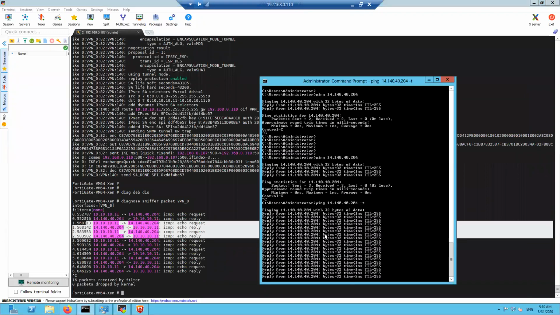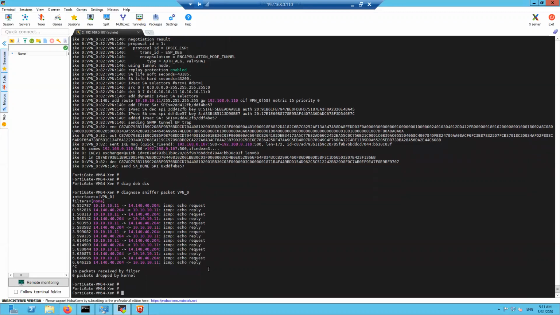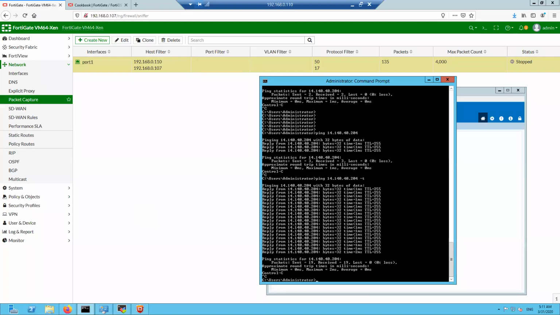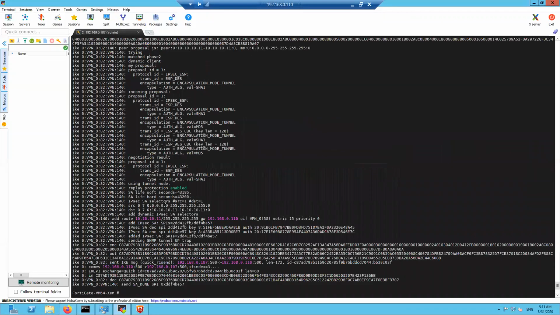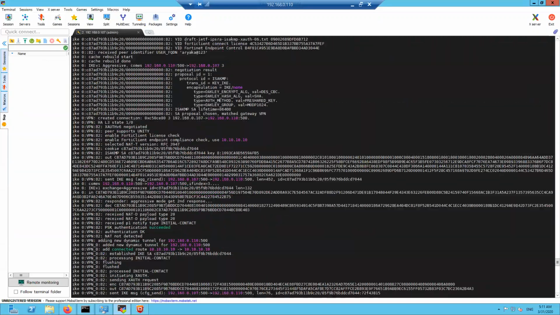Anyways, our motive is to understand how and where the Xauth is happening during the negotiation of phase one and phase two. Basically, Xauth happens after the phase one, before the phase two. That is the reason why many people call Xauth 1.5. First of all, we will see here in the debug to understand what's going on.